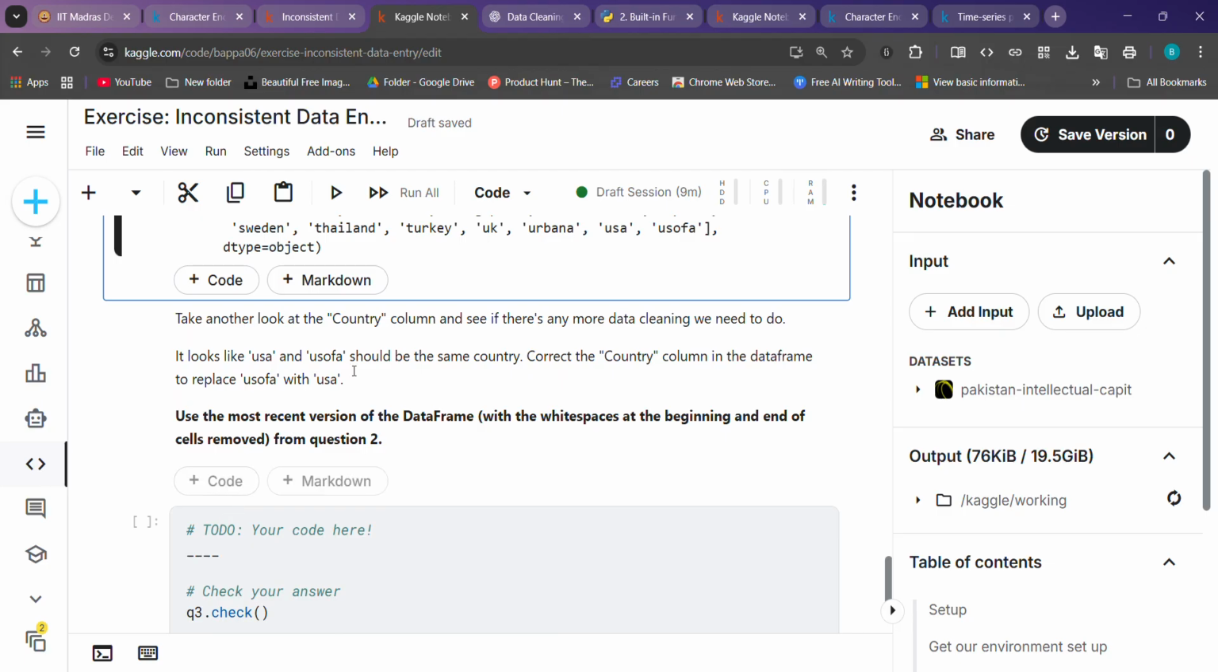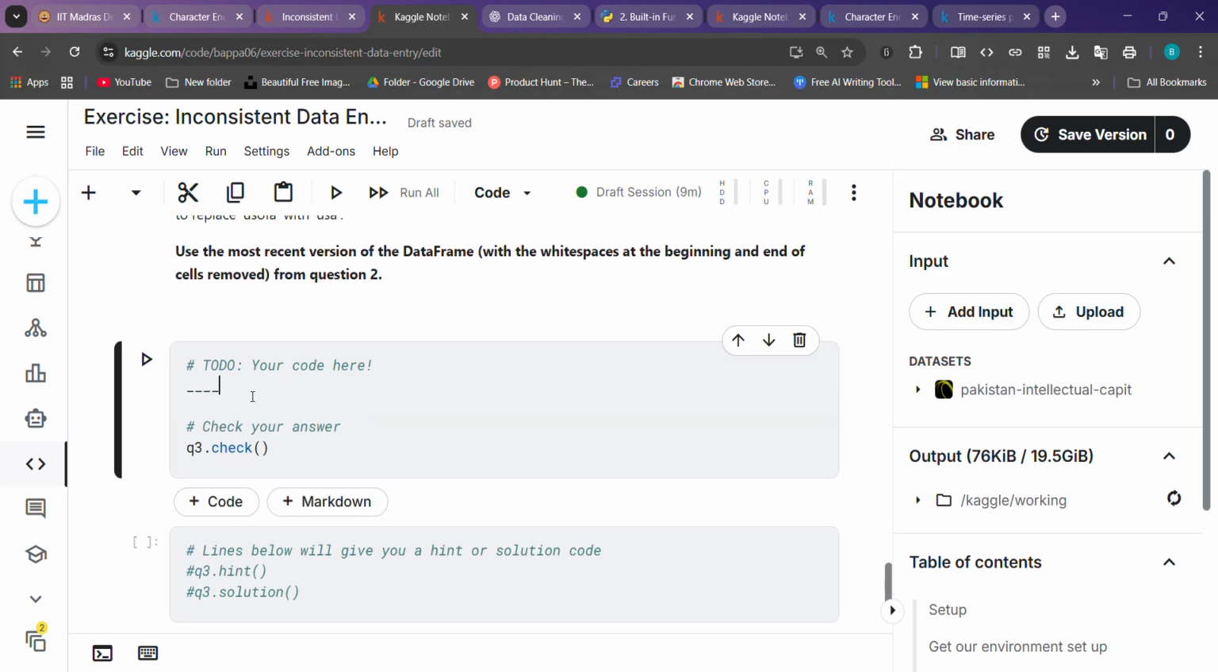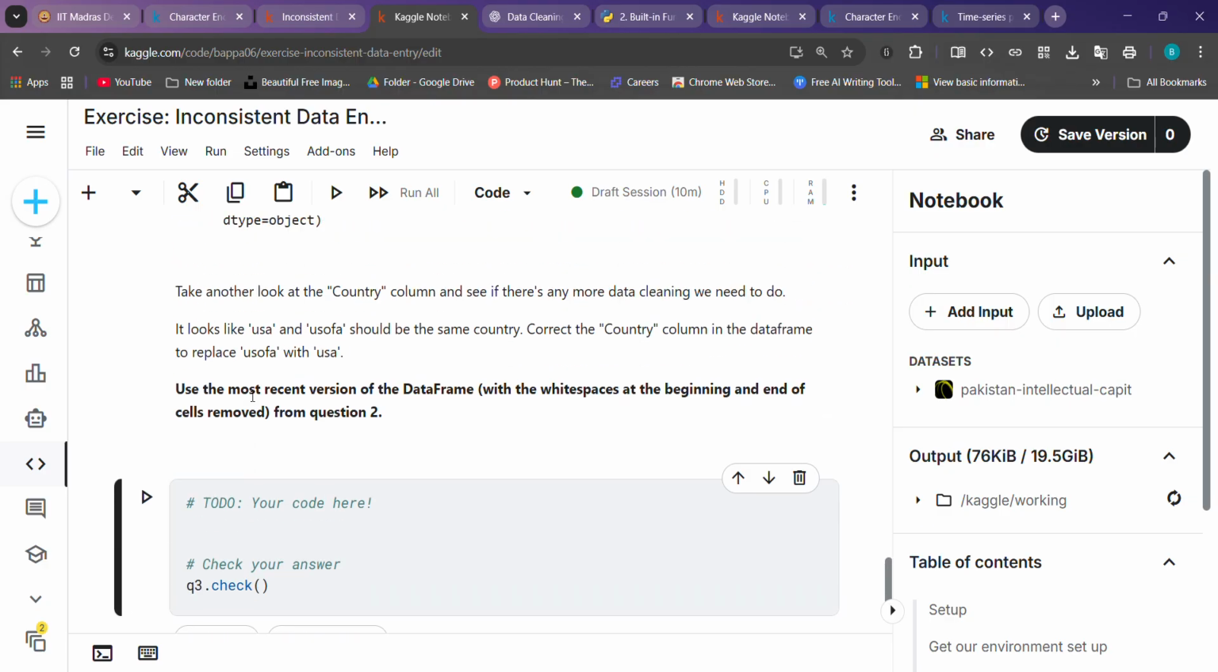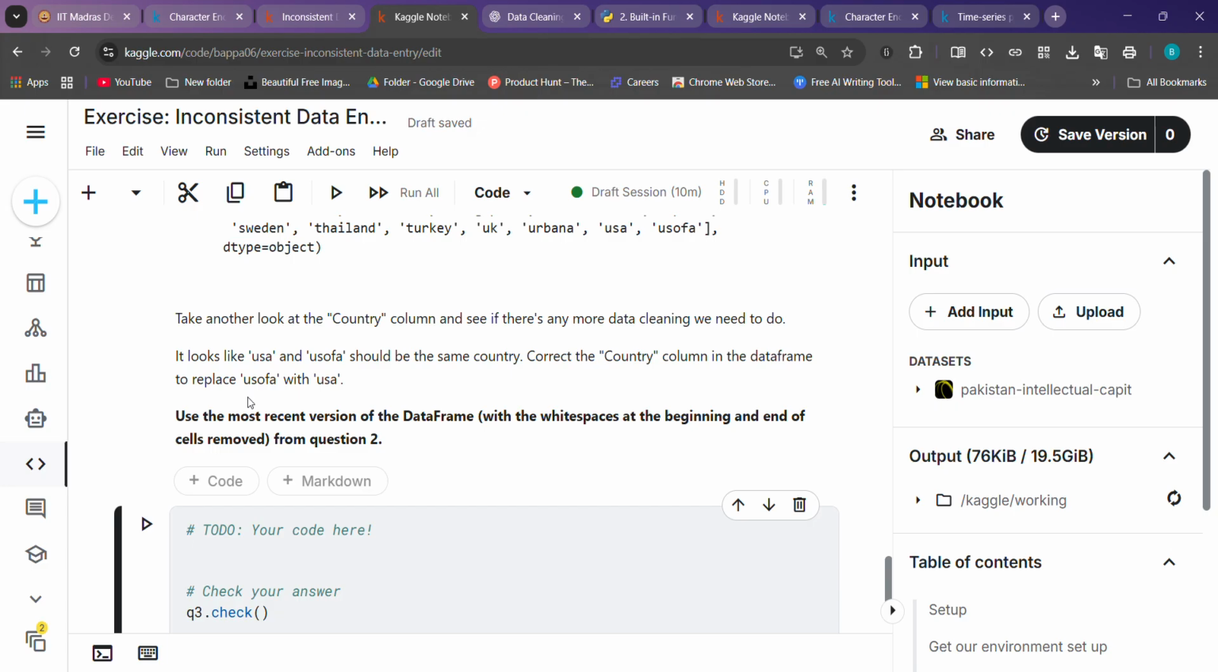Take another look at the country column and see if there is any more data cleaning we need to do. It looks like USA and US should be the same country. Correct the country column in the data frame. Use the most recent version of the data frame with the words at the beginning and end of the column removed from question 2.